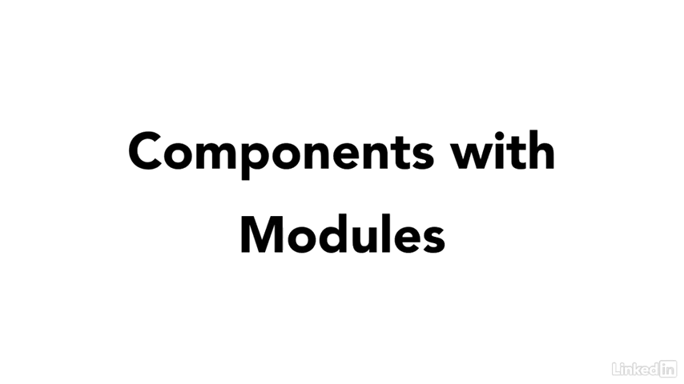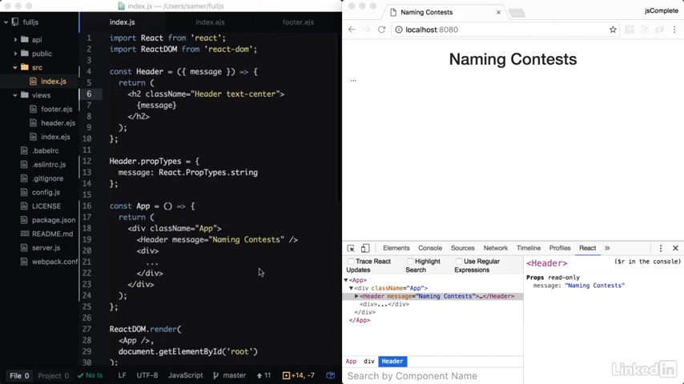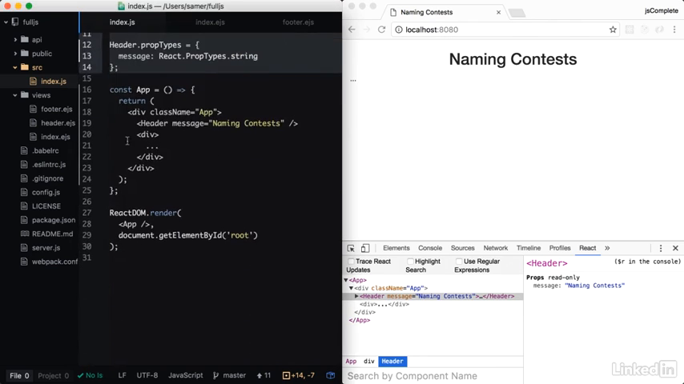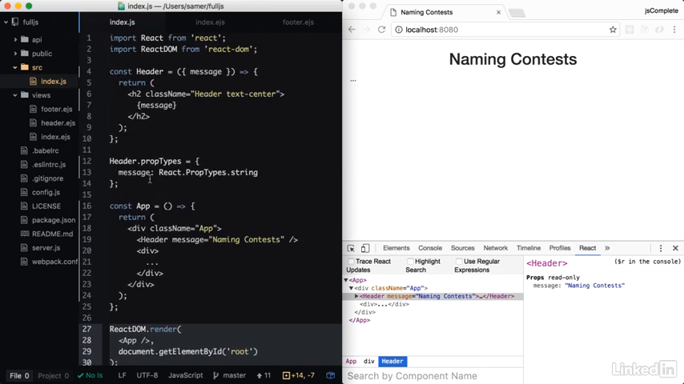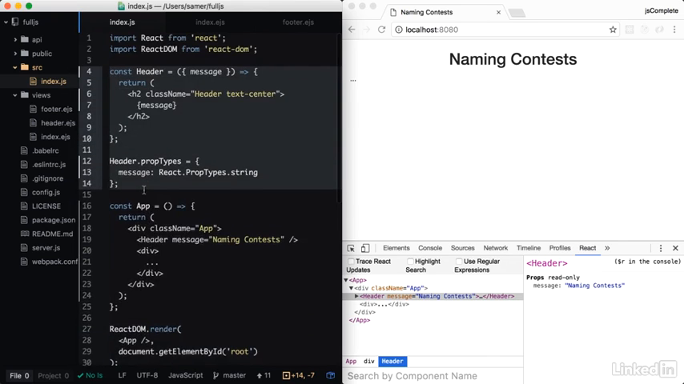You might have noticed that our index.js file is getting big. It simply has too much. It defines the header component, it defines the app component, and it renders the app component to the DOM. These are actually three separate things that need to go into three separate files. It's a good practice to define a component per file.